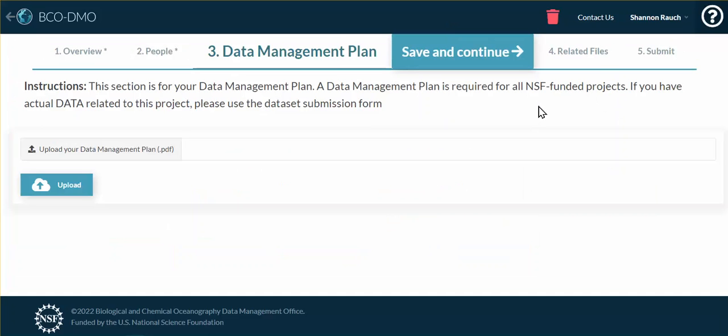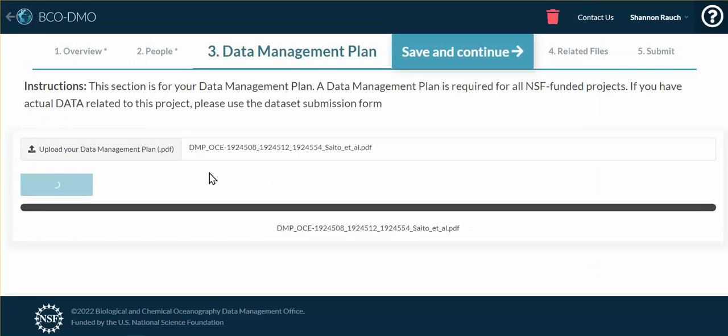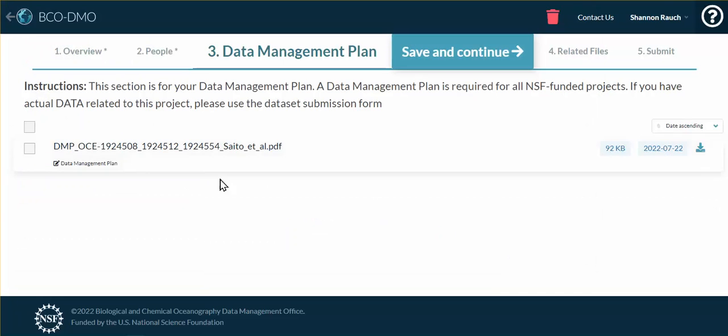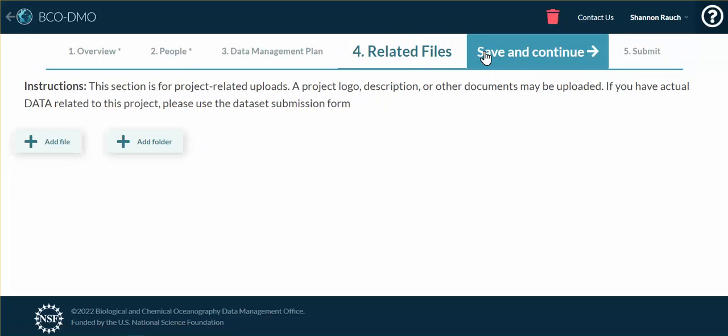On this page, this is where you upload your data management plan. A data management plan, or DMP, is required for all NSF-funded projects. We ask that you upload this file as a PDF. So to upload your DMP, you would click Upload Your Data Management Plan. After selecting your file, you click the Upload button and you'll notice a progress bar as the file uploads. Once it's finished uploading, you'll see the name and the file size here.